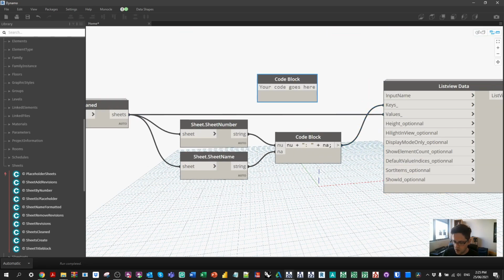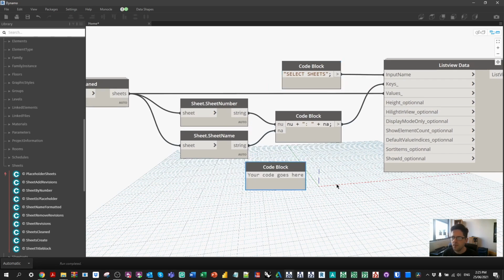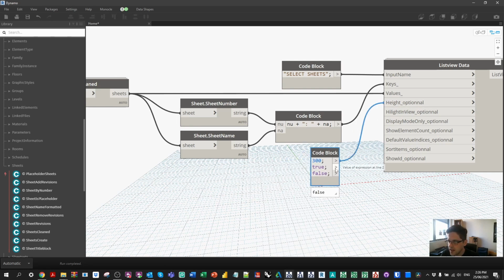In this case, I'm going to call my input select sheets. And I'll build a second code block underneath here just because it's getting a little bit crowded. You can build an optional height if you want to limit how high this input is. I'm going to say in this case, it's 300 high and see how we go with that. In this case, we're going to just set a couple of true and false inputs so we can tune all the options for our list view. So we're going to say it's 300 high.